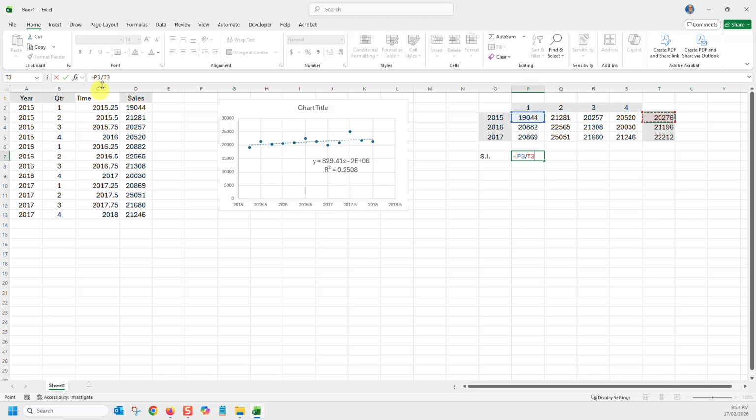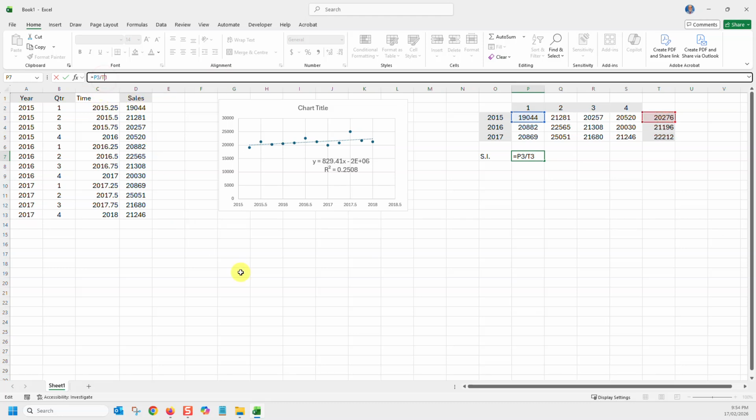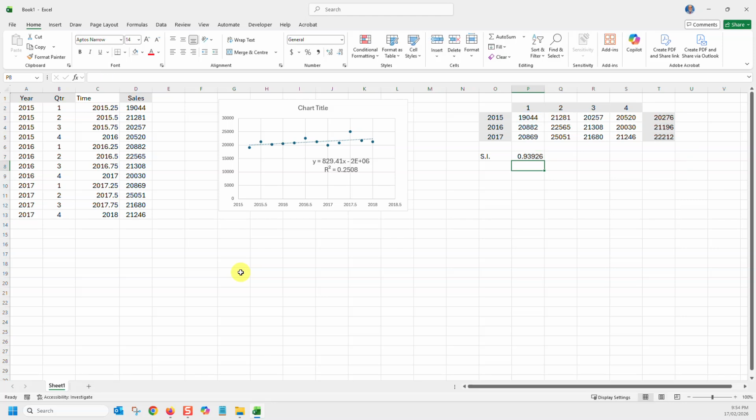I can fix that by putting the cursor in front of the letter T and typing a $ sign. That will lock column T so it won't copy over. Now I'll reduce the decimals a little and then copy that one across.